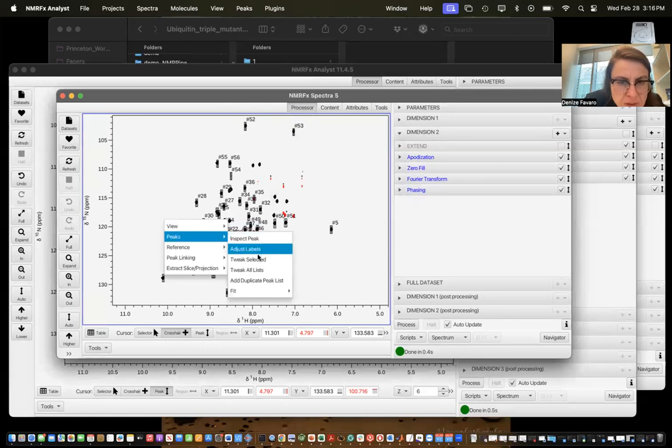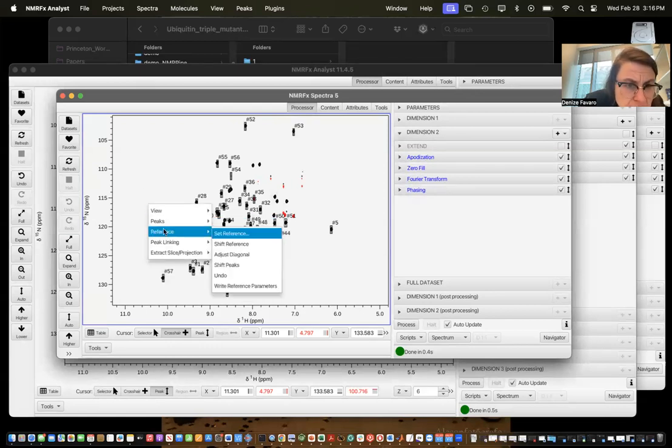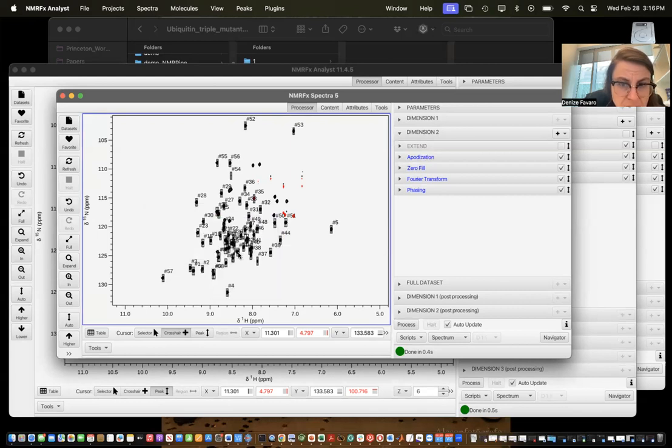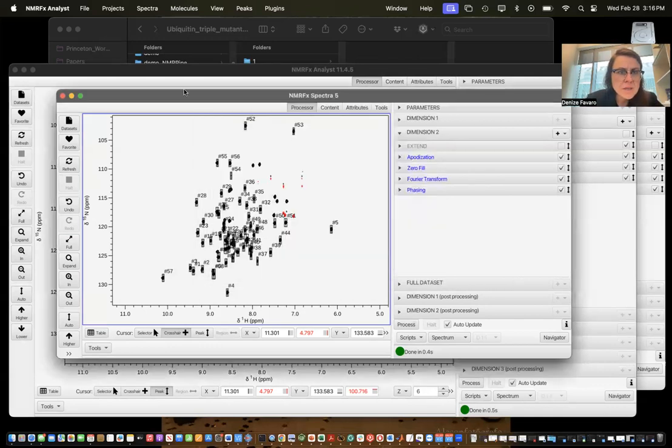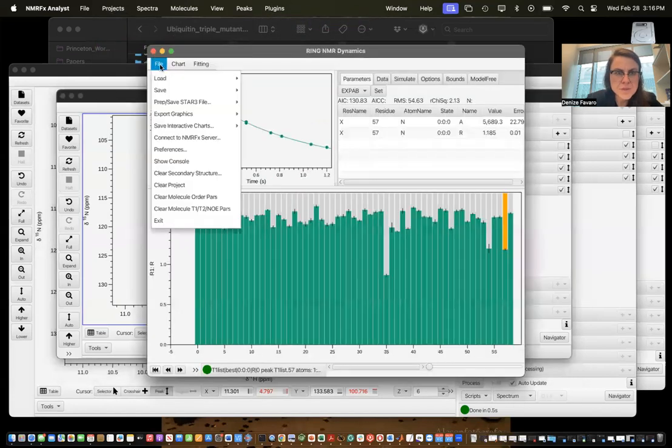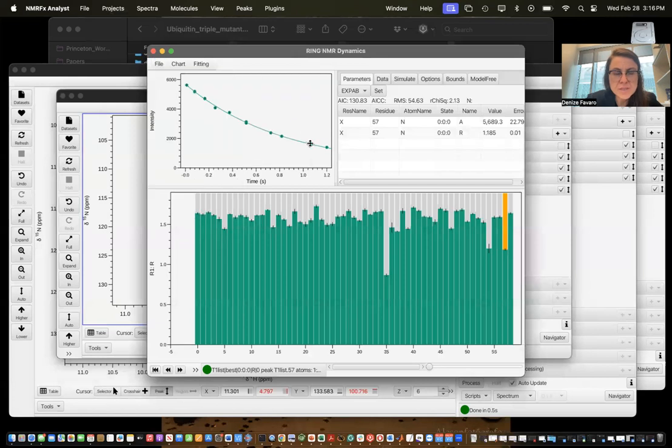I think we can also tweak the selected peaks or tweak all peaks. So we have a little bit of an adjustment. Then I'll do the same: inspector, right click, inspector, measure. Come here, project, save. Let's see if we can do the import again. Load. Let's see if we can get the NOE as well.